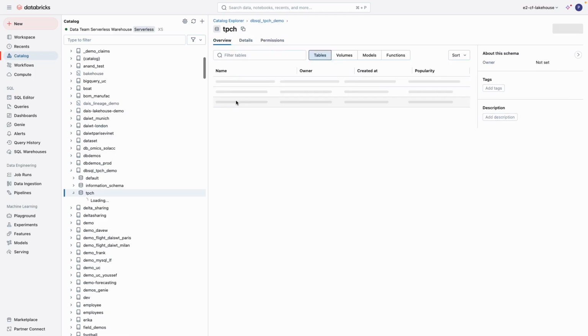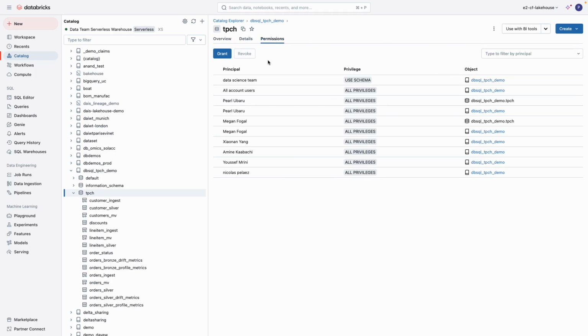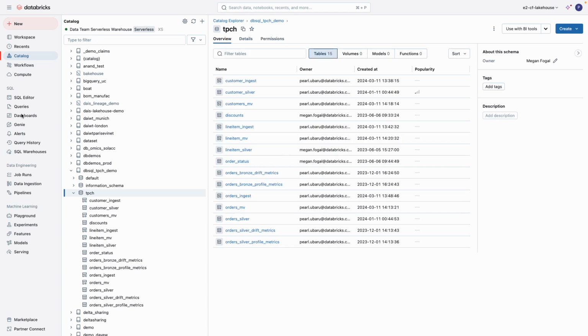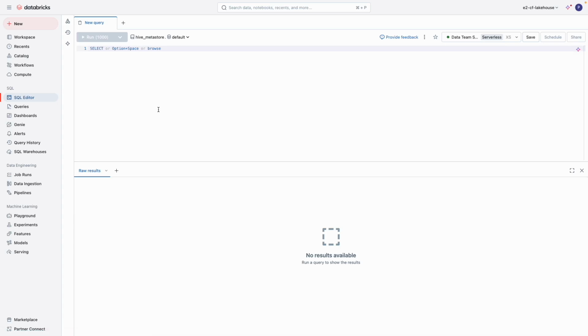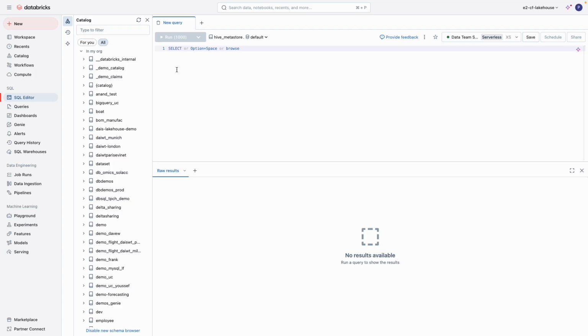Now that our catalog and schemas have been created, we can now create tables by writing SQL queries. The SQL editor allows you to query data, view data in the schema browser, build visualizations, and configure alerts. Here, you can browse your schemas and tables and begin creating tables and writing queries.